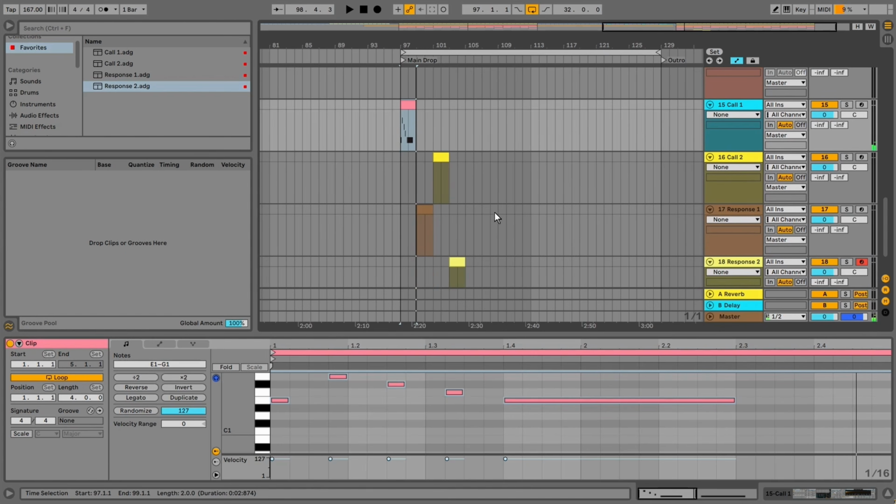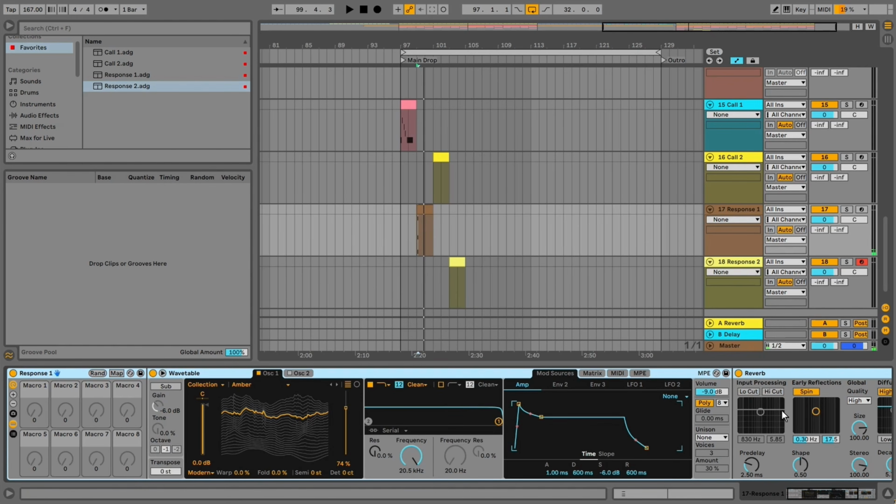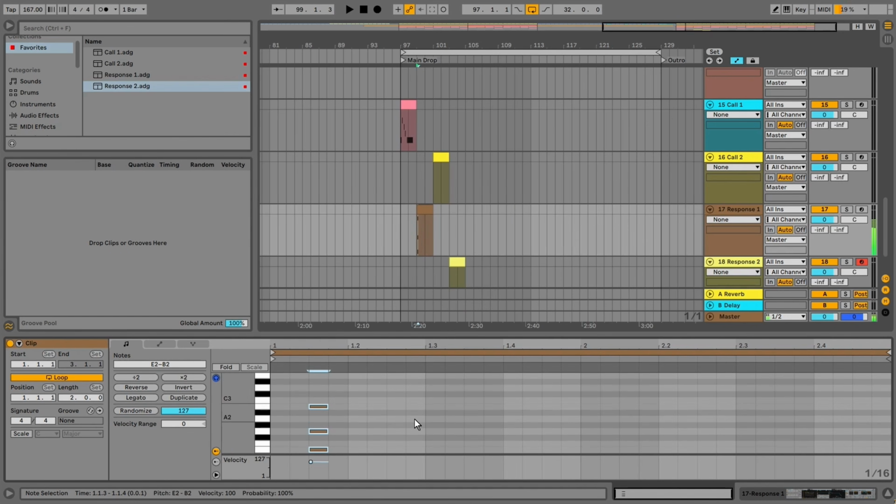That sounds good. Now for the response to that, I'm thinking a chord. We're in E minor, so I'm just going to put in a very simple E minor chord. You'll see that this response 1, we've just got a real simple wavetable with a reverb. Let's select all those and go shift down, so an octave down.